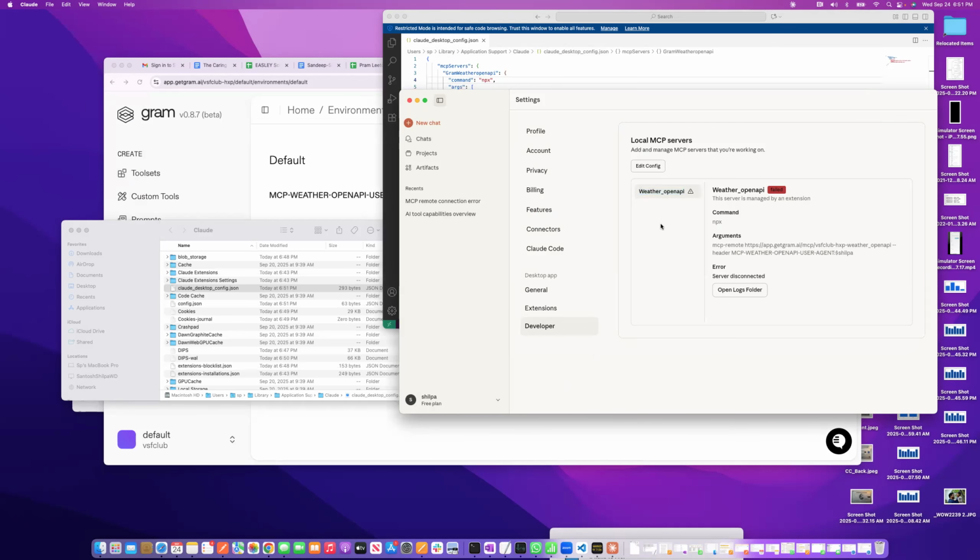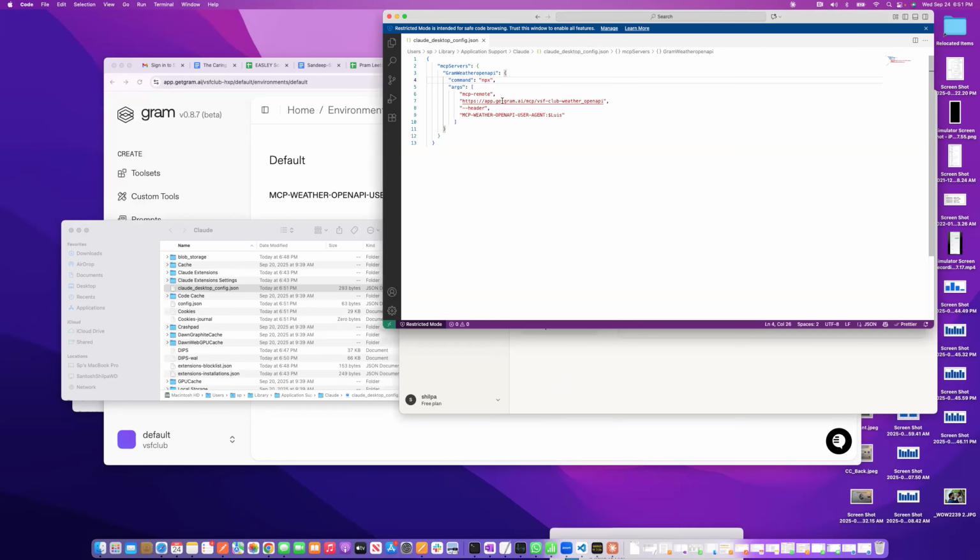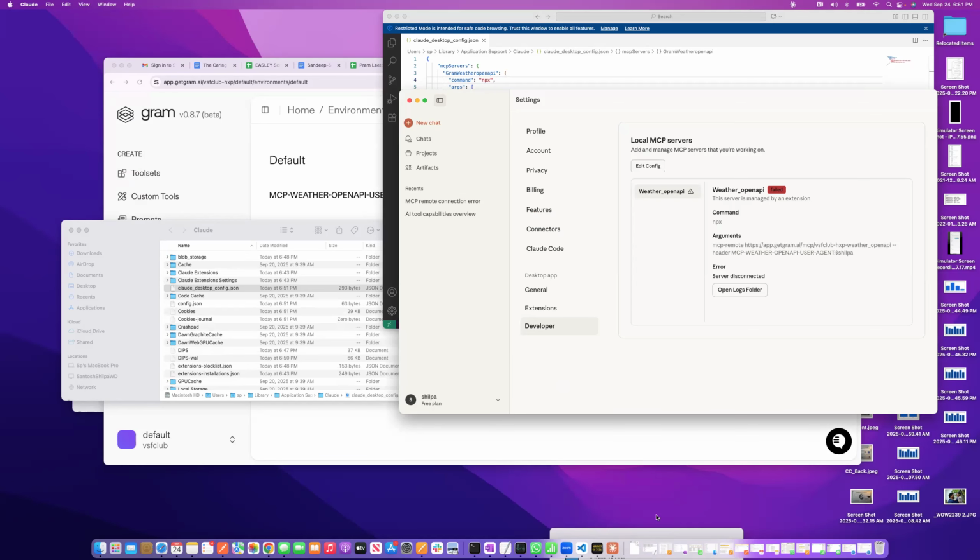Okay, and then you need to restart. When you finish, you add it in, you save the text, and then you restart Claude. It didn't appear here.